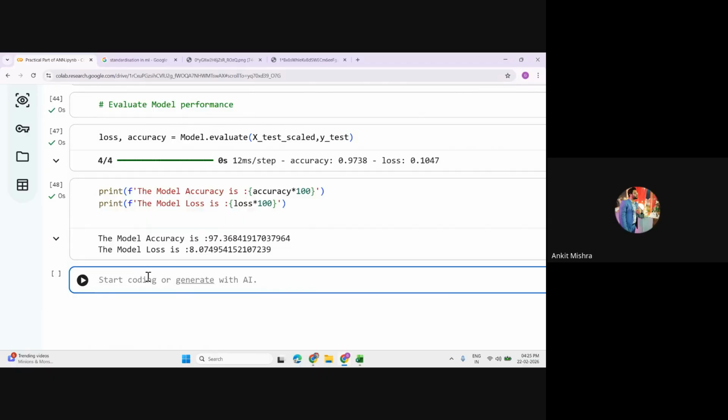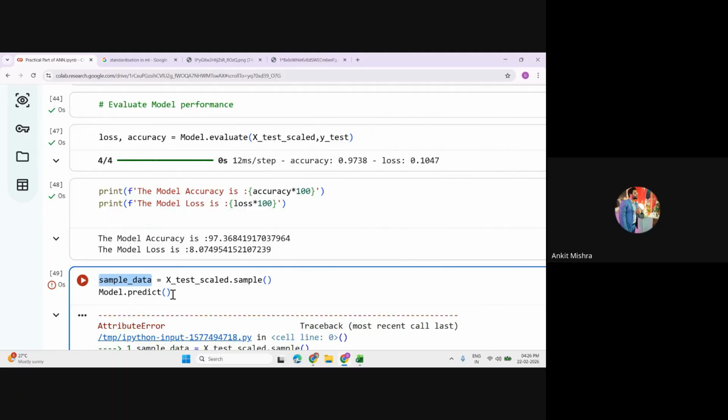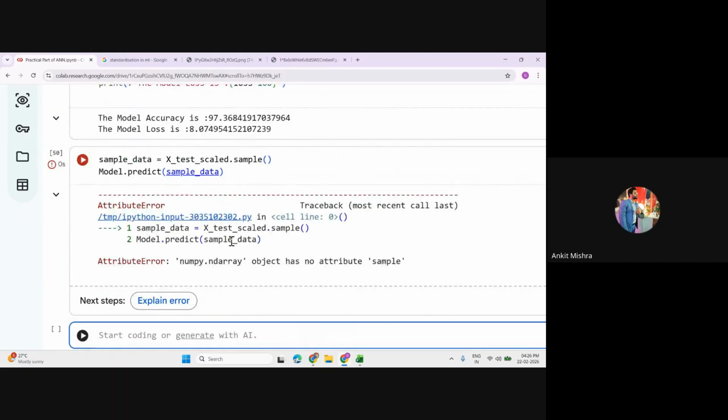Now that you have developed your model, you can simply predict the values, right? So let's call a sample data from the X data set that we have. Sample data is equal to, let's call the X train data or X test data, right? X test data. We can simply call one sample, and then pass this to model.predict, giving this sample data. This will try to predict both 0 and 1 possible values.